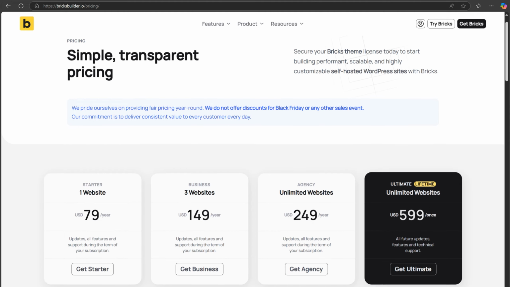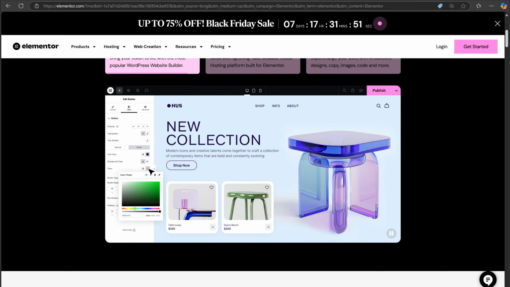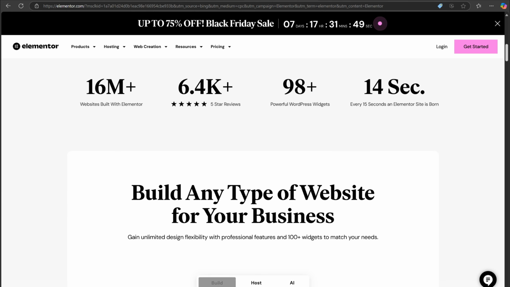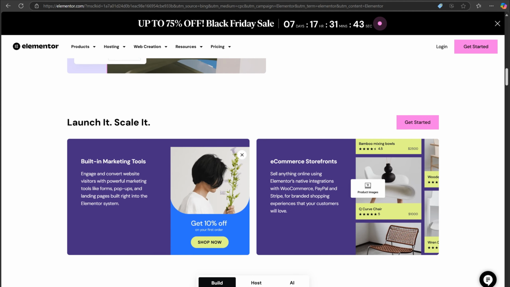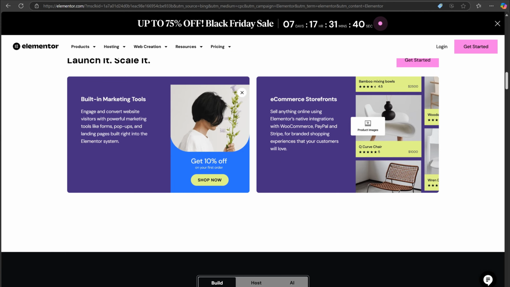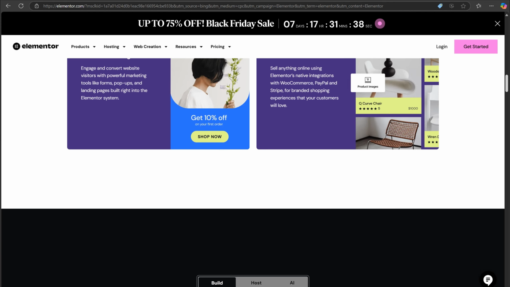So, which one is for you? Go with Elementor if you need something intuitive with a massive ecosystem of add ons. Choose Bricks if speed, clean code, and long-term scalability are your priorities. That's a quick comparison of Elementor versus Bricks.